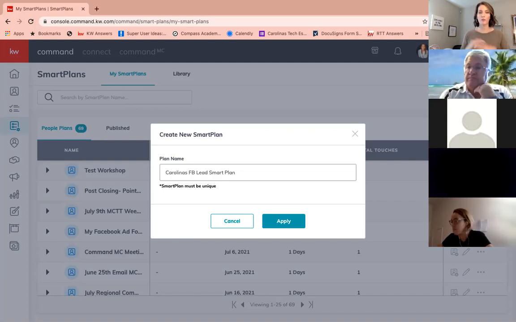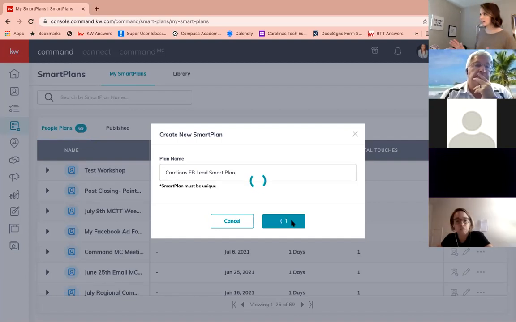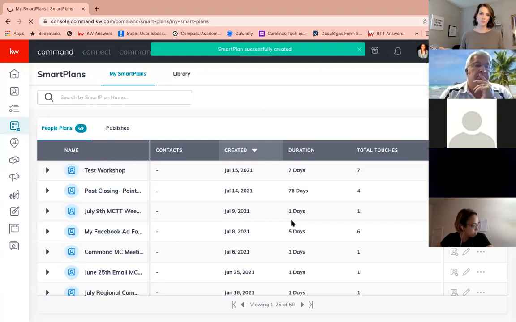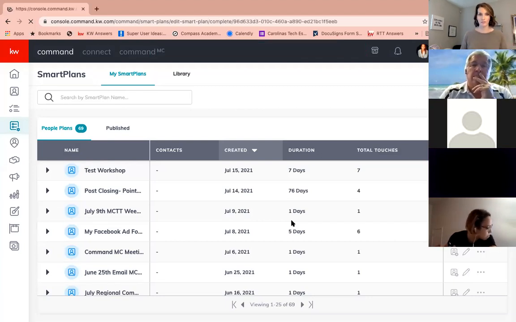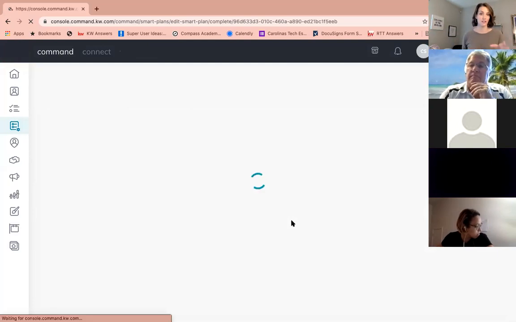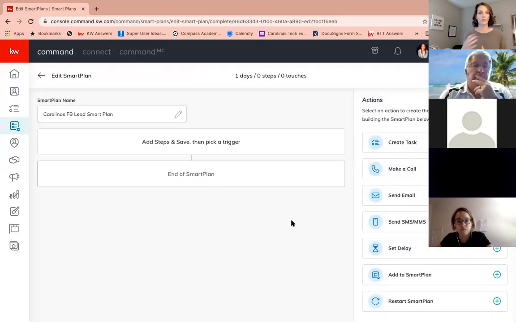Again, you would want to call it whatever you're wanting to use for your business, just to make sure that we're using the right smart plan for that. So we're going to name this, and then we're going to hit apply. And then we all decided together that we want the first step to be a phone call. So what we're going to say is we ran some sort of ad about a listing on Facebook. Those leads came in from the Facebook campaigns that we ran directly through Command. And now those leads that came in, we want to make sure that we're cultivating and nurturing them. And so we want the first step to be a phone call.